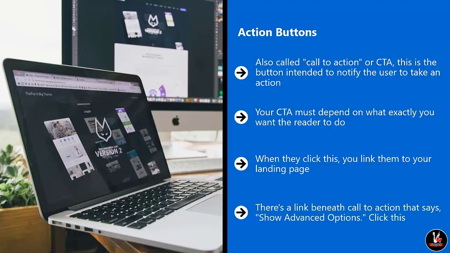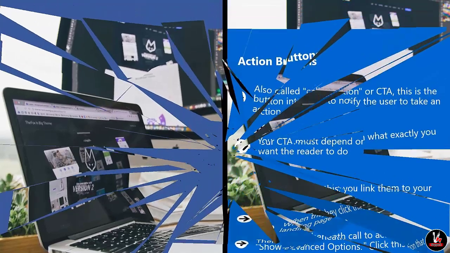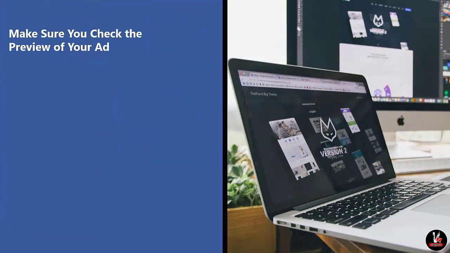There's a link beneath call to action that says show advanced options. Click this. Put in a newsfeed link description. This will appear below your ad's headline. Make sure you check the preview of your ad. Always make sure that the preview is legit. Make sure it looks exactly the way you want it to look.